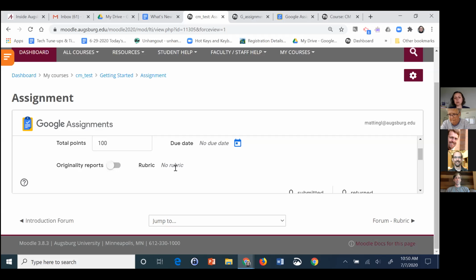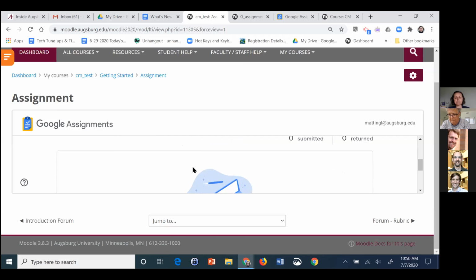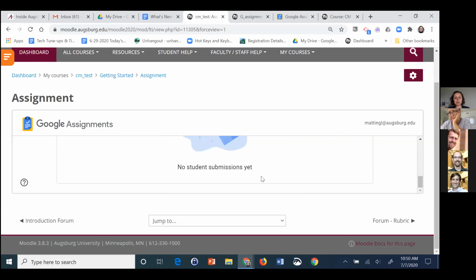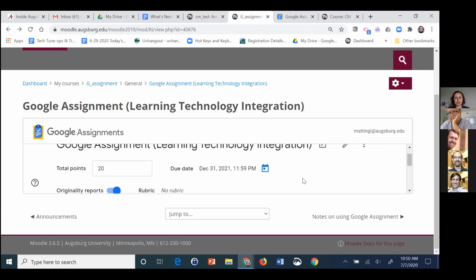There's also a rubric feature. It does not integrate with a Moodle rubric. It's completely separate, but you can set up a rubric in the Google assignment. And this will show me how many students have submitted an assignment and how many I have returned to them. So I can scroll down and see there's no student submissions here. So I'm going to pop over to one where I do have a student submission.